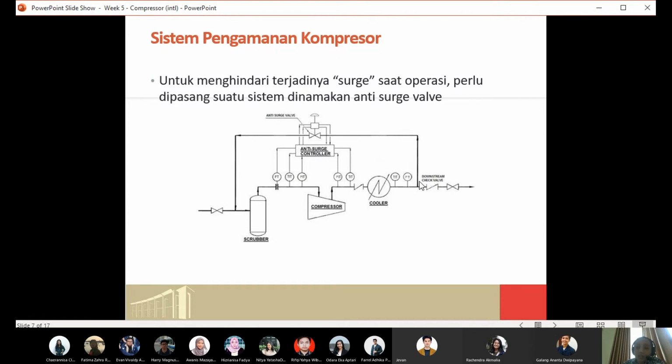So the outlet of the compressor will return back to the inlet of the compressor. By adjusting the opening of this anti-surge valve, we can control the flow rate of gas that returns back to the inlet of the compressor in order to avoid the problem of surging in this compressor. So this is the importance of the anti-surge system.